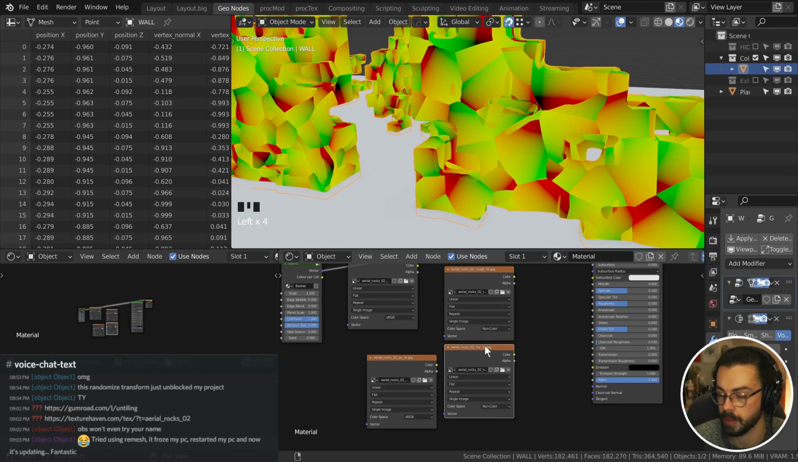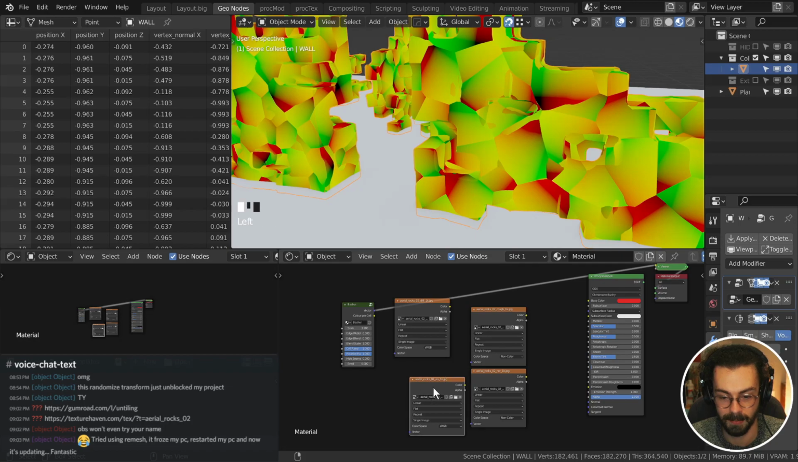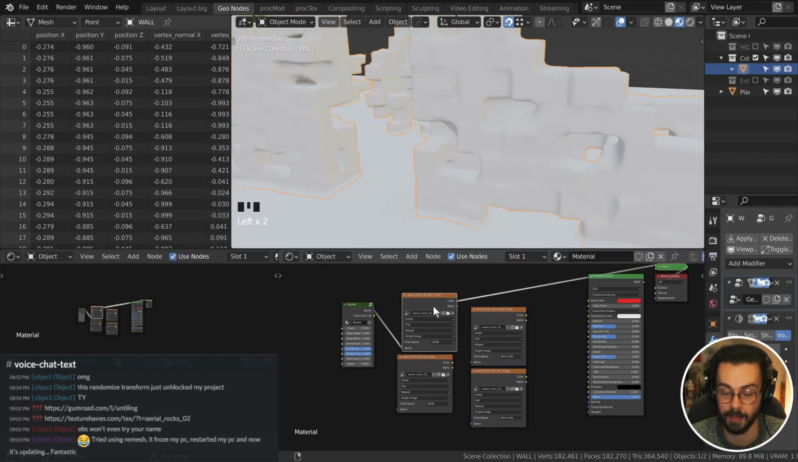I feel like I've watched so many Andrew Price tutorials in my time as a Blender person that I can't say non-color data without hearing it in that Australian lilt. It's always like data, which obviously English people say data.